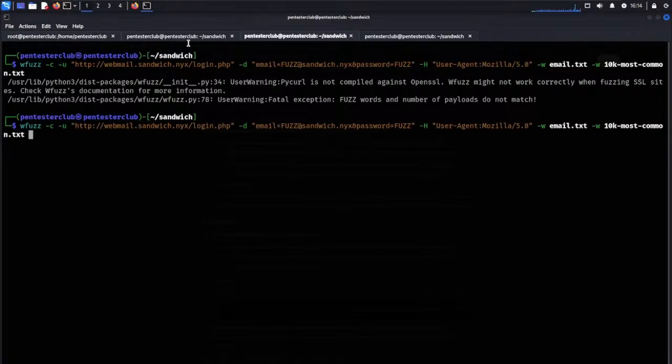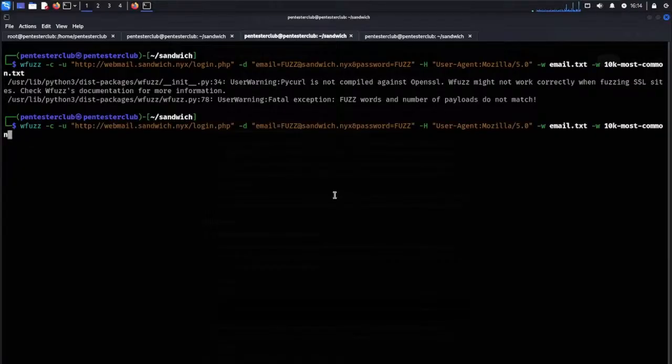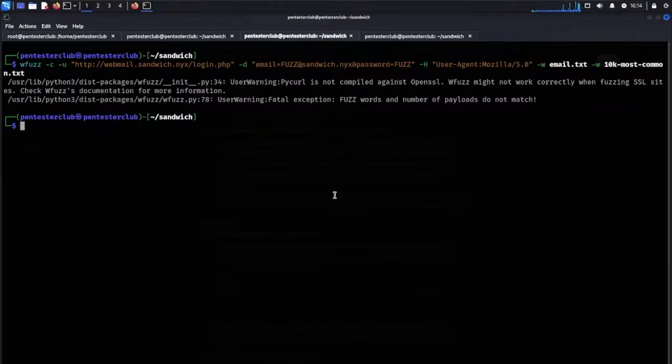So it's going to take a more lengthy process, so I don't like to continue this with Hydra. Now I would like to try another way.